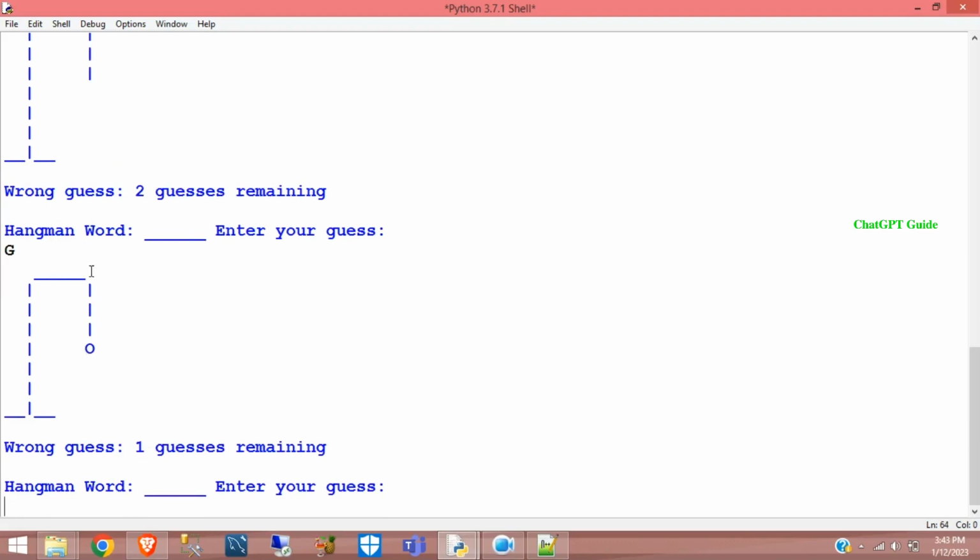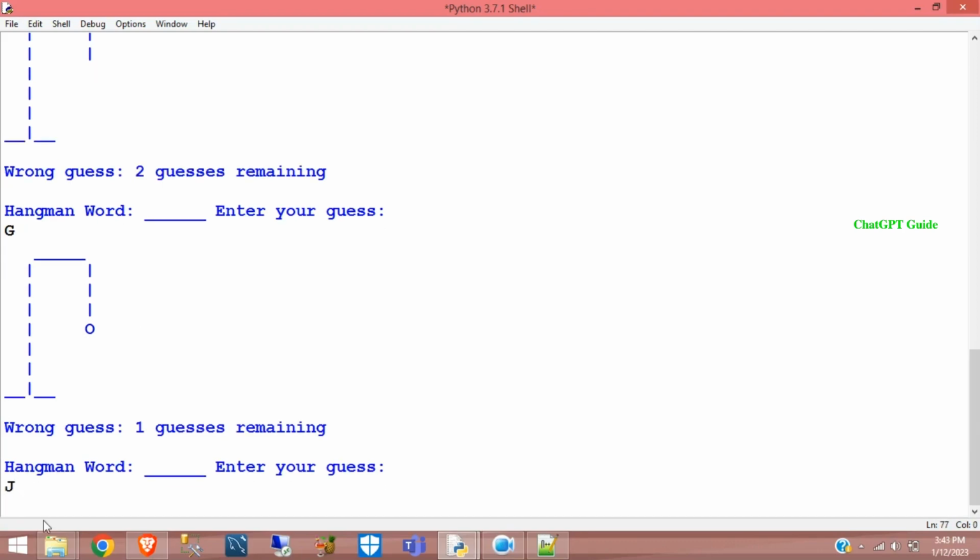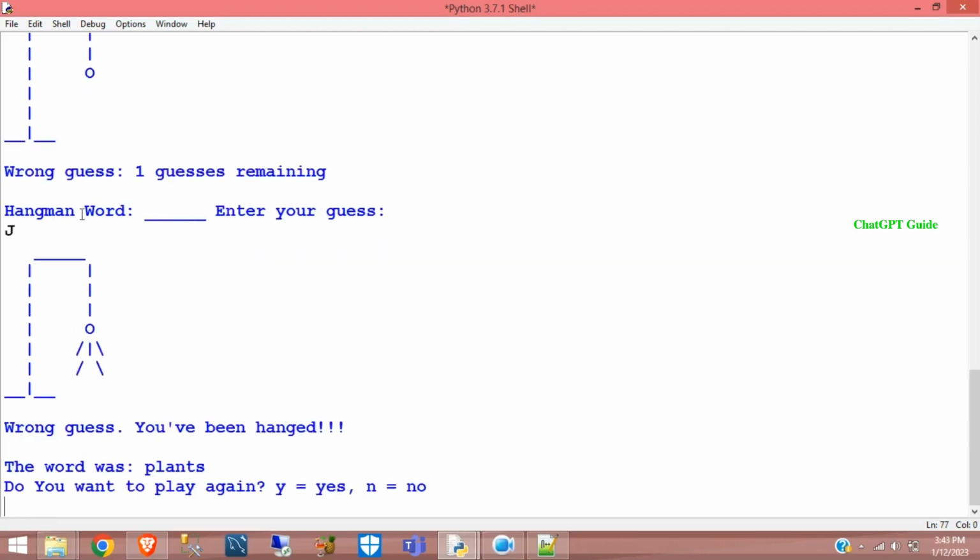That means this game is working fine. Now finally let's include the last wrong guess here, like J. Okay, so now it should hang here. Okay, so it was earlier here, and now we just inserted the wrong guess. So this hanging part is updated, right? So this shows that this application is working fine. So it's saying wrong guess, you have been hanged. Okay, so now do you want to play? Yes or no? If you want to play, you can just use Y, and if not, just use N and then terminate this program here.